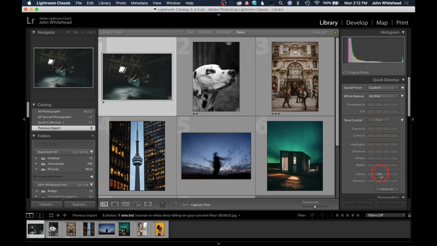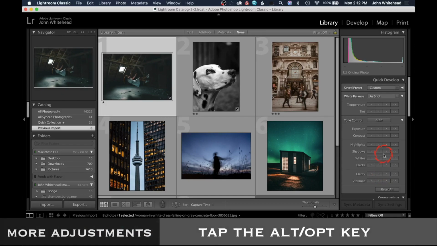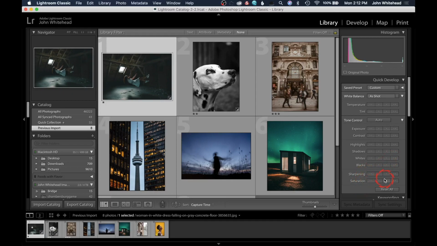So you notice you've got a whole bunch of different options, but there are actually more options. If you hold down that Alt Option key, you're going to notice right here that clarity and vibrance are going to change to sharpening and saturation. So there are two more available, but you just need to hold down that key to get that to pop up.